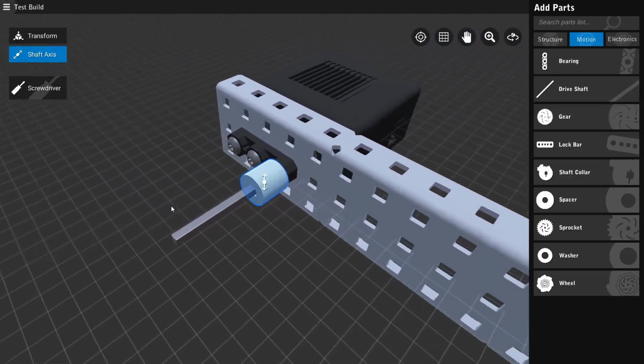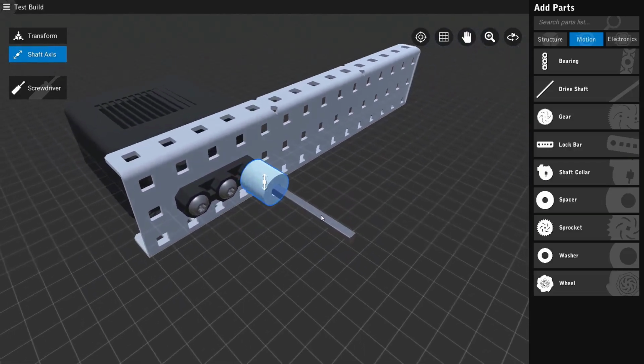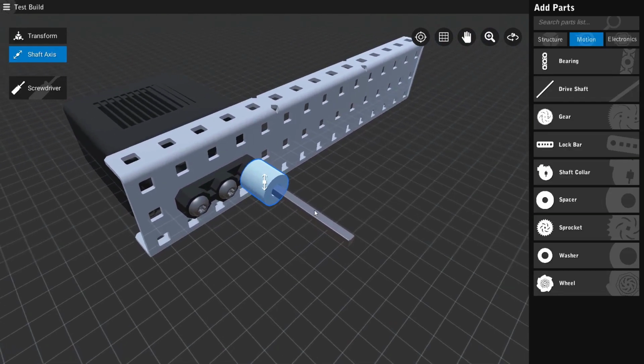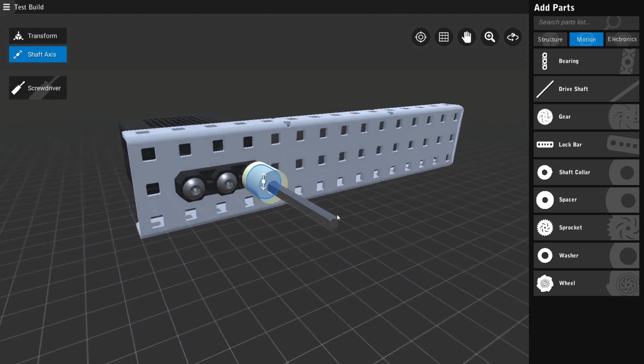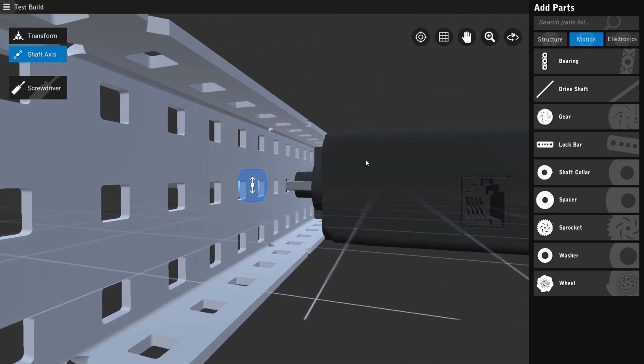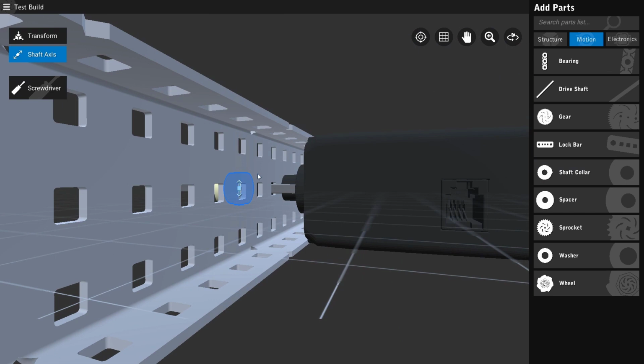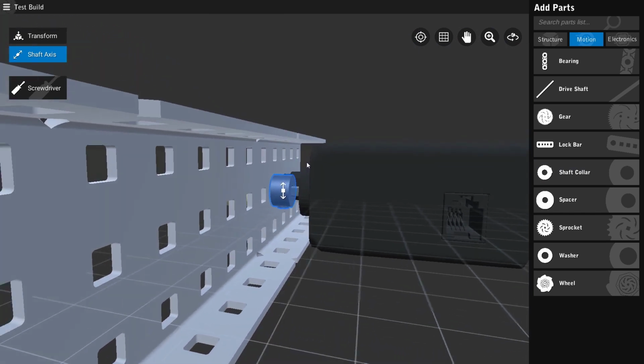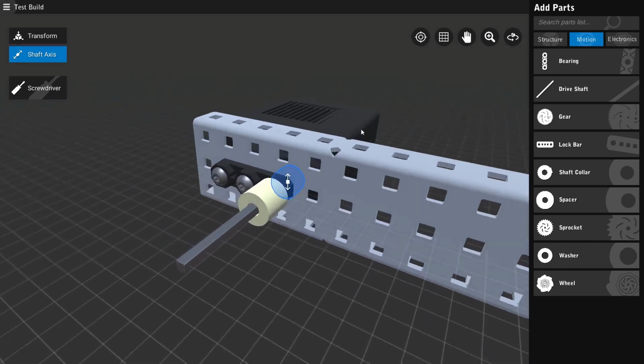The great thing about this tool is how well it fits into harder to reach areas. Let's take a look at this by adding a normal shaft collar to the build. We'll orbit until we see the area between the motor and the C-channel. Let's go ahead and use the shaft axis tool right in between that area and put our shaft collar against the C-channel. For our final few steps, we'll go ahead and add a wheel to the shaft.